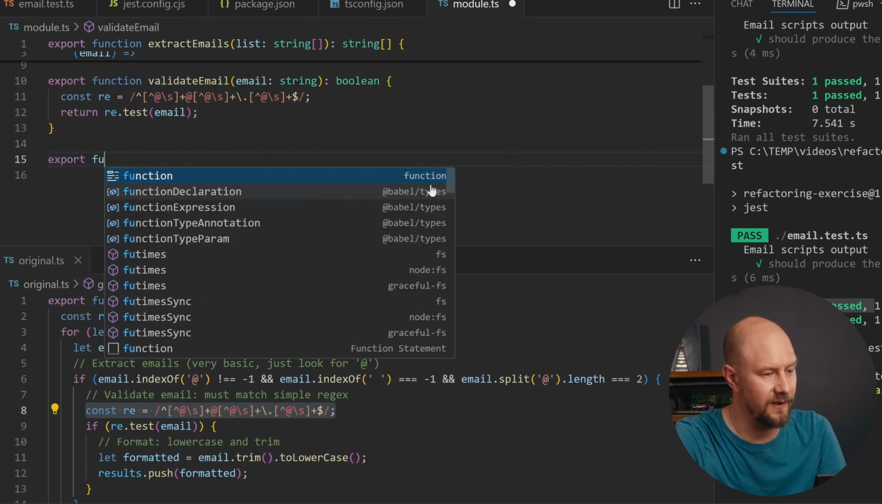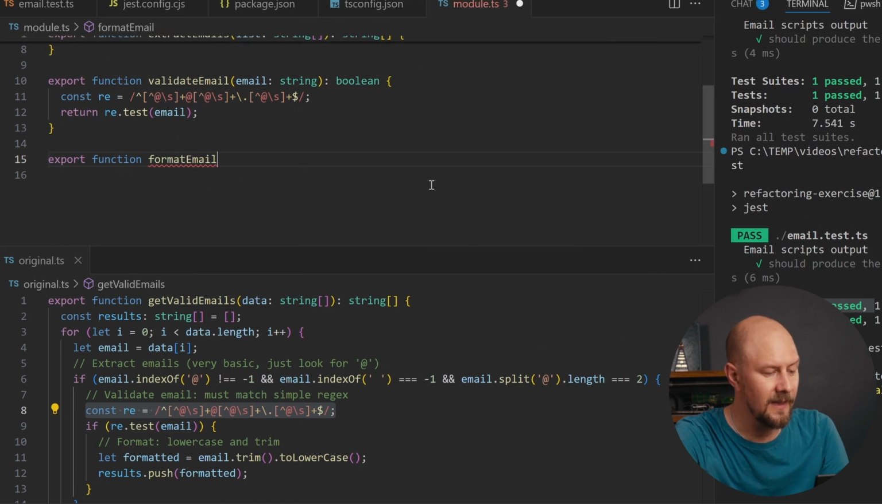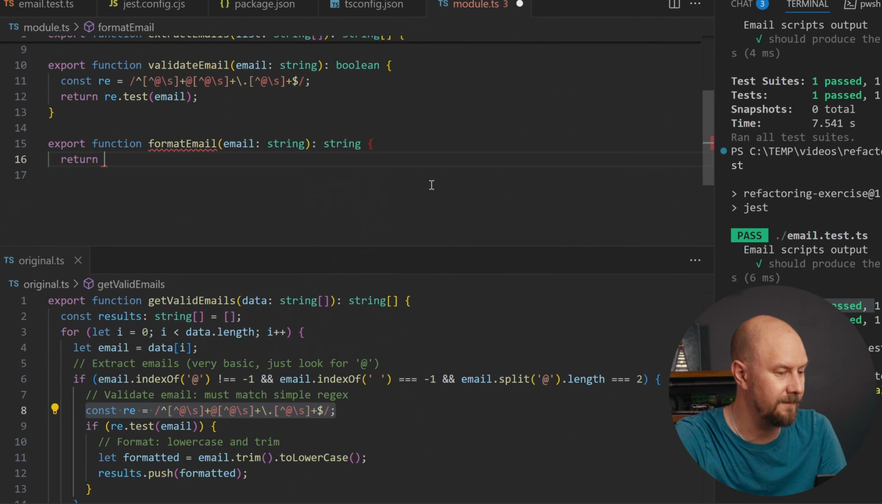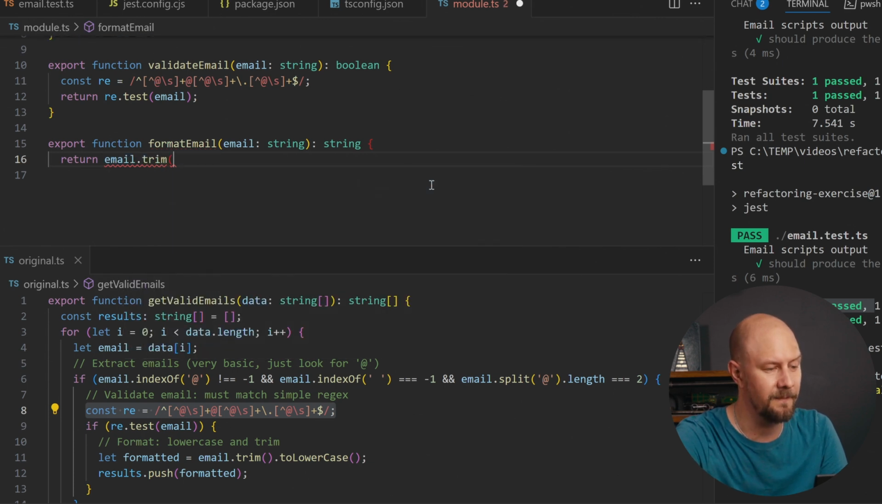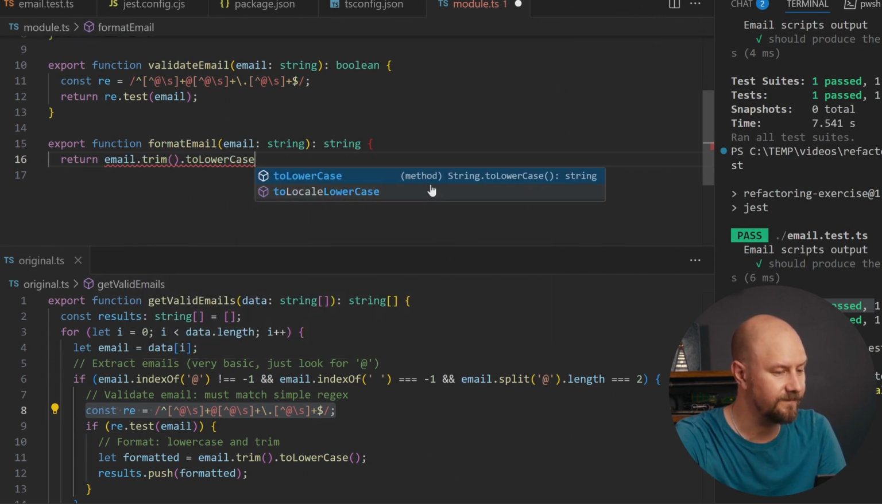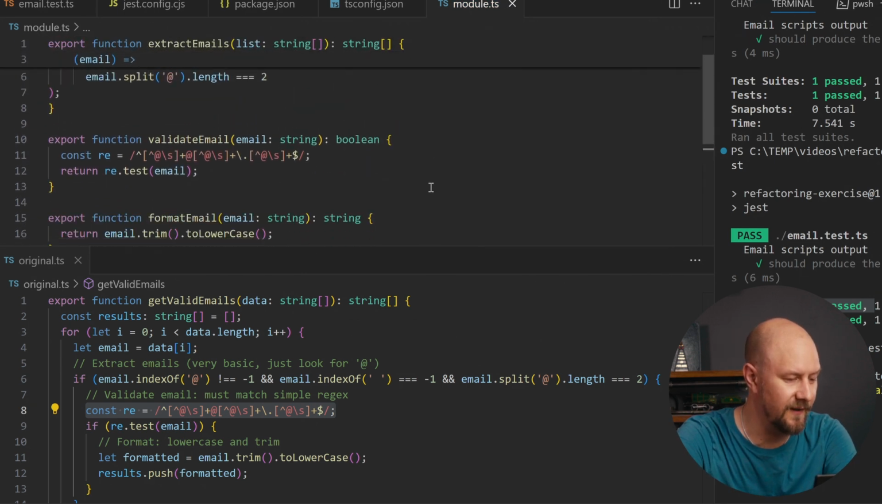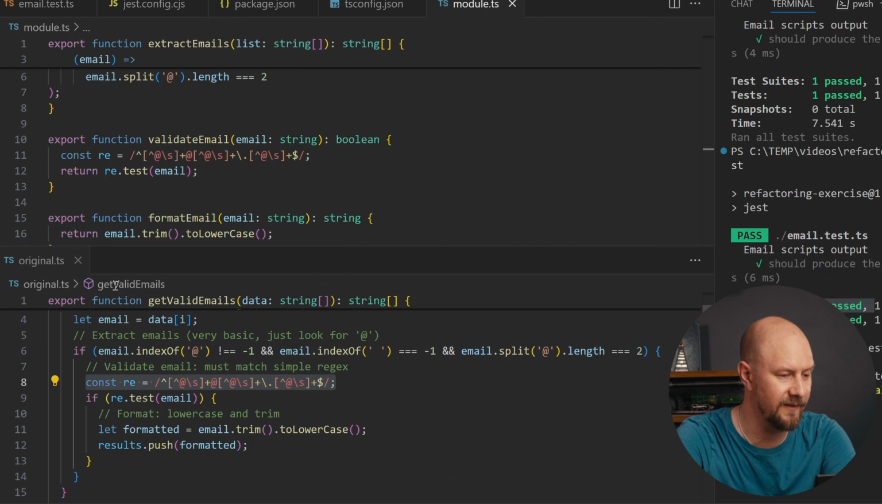Lastly, we're going to create a function called format email. And that's going to do the trimming and the toLowerCase at the end. So that's going to take in an email string, it's going to return email.trim and then toLowerCase. So these three functions now make up the three pieces of functionality, the transformations that our main function does.